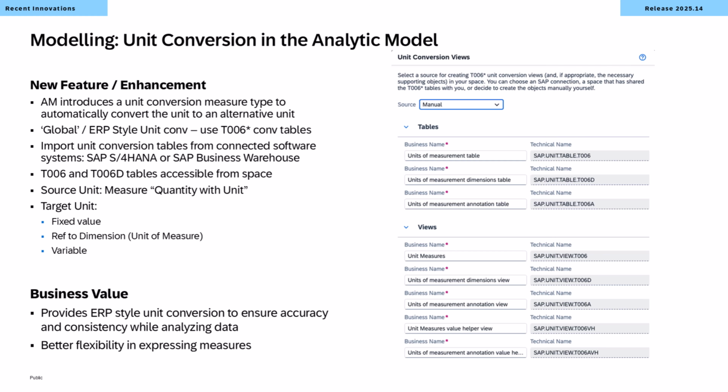And note that the source measure has to be a fact source, and the source unit is derived from the unit field that's assigned to the measure in the fact or ADS with a semantic type of quantity with unit. And the target unit can be specified as either a fixed value or a reference to a dimension that's mapped to an attribute of the fact with the semantic type as unit of measure, or you can use a variable to populate the parameters for the target unit, right? Let's look at a demo.